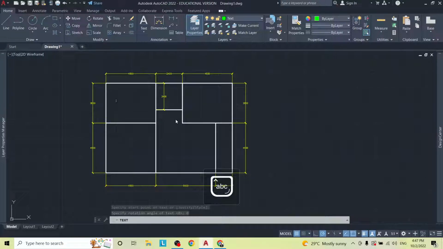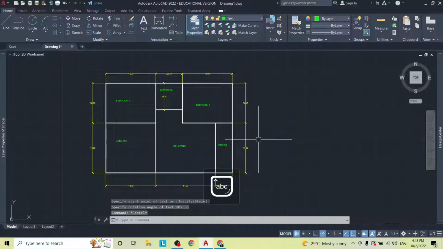uppercase, so this is going to be BEDROOM 1. I'm going to BEDROOM 2. This is BATHROOM, KITCHEN, and then this is our DINING. Actually, let me just do DINE/LIVING. And over here would be our PORCH area. All right. I click outside and hit escape to get out of the tool.